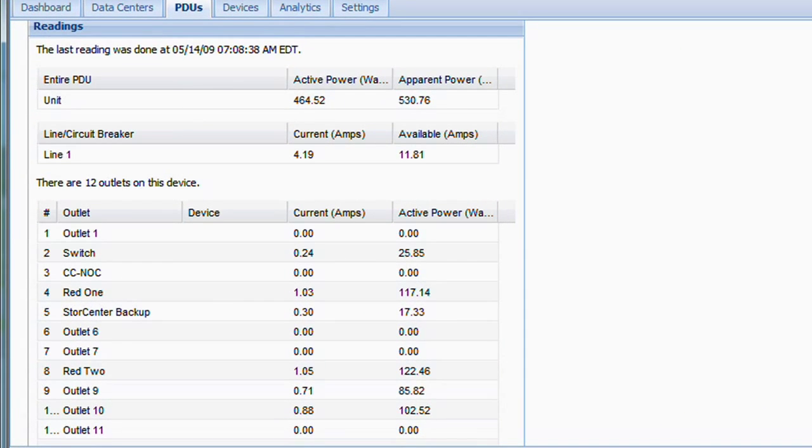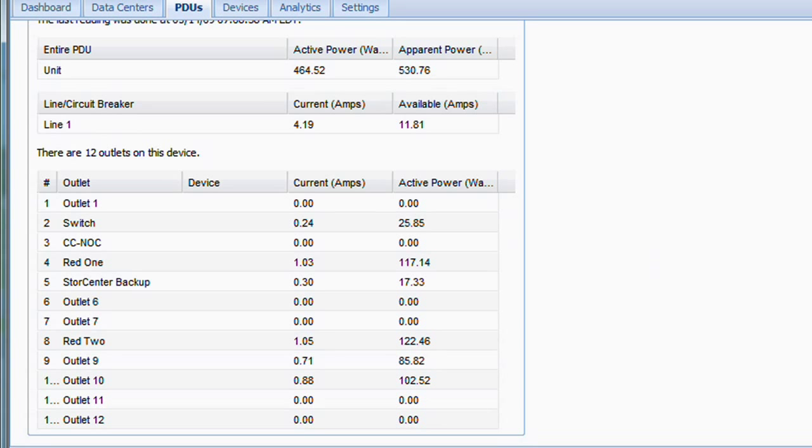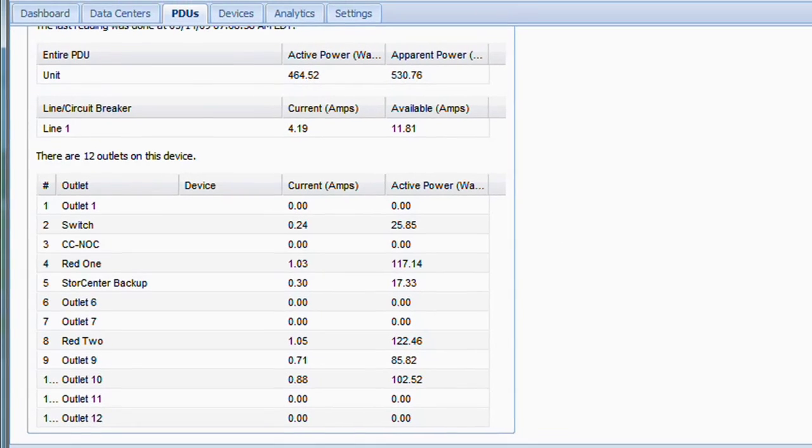And then below that, you'll see some readings. Here you can see the active power for the entire PDU. This is a single phase PDU that I have here, so I only see line 1 and its current amps. And then I can see the power for each outlet that is currently drawing. So here, outlet 4, red 1, is drawing 1 amp and 117 watts of power.